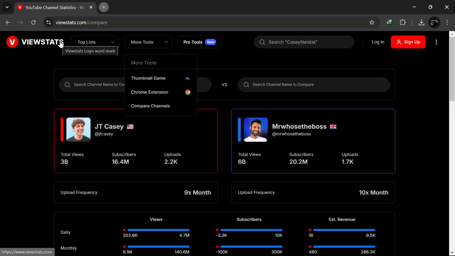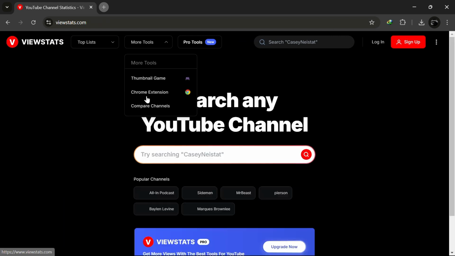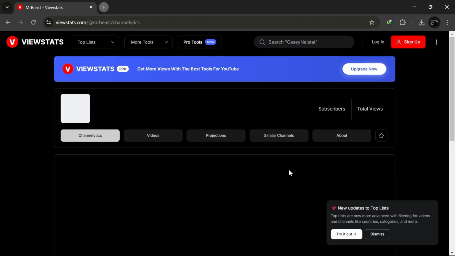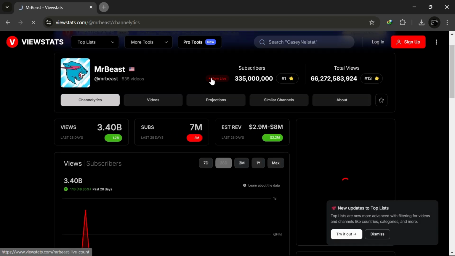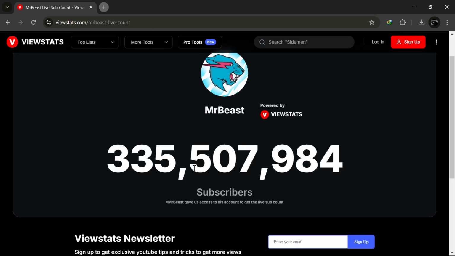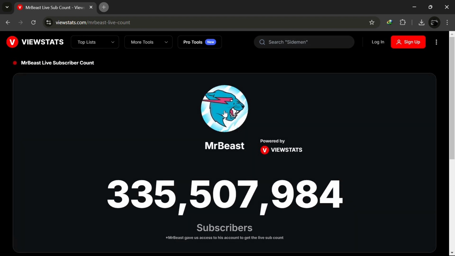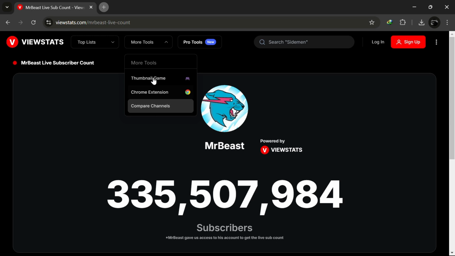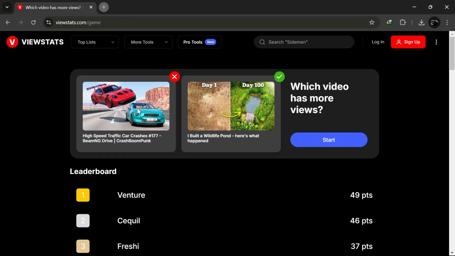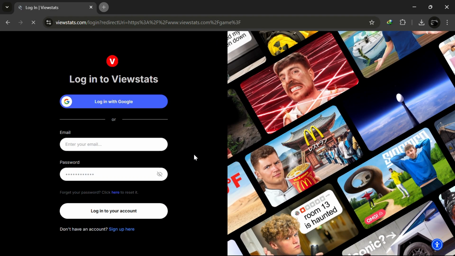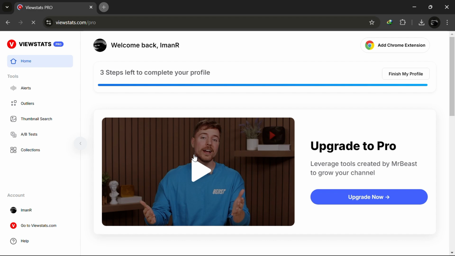If you prefer real-time stats, ViewStat offers a live subscriber count for popular creators like Mr. Beast. You can track his subscriber growth moment by moment, which is especially exciting during milestones or major events. There's also an option to explore additional features, such as their Chrome extension or the thumbnail game to decide which video has better thumbnails.